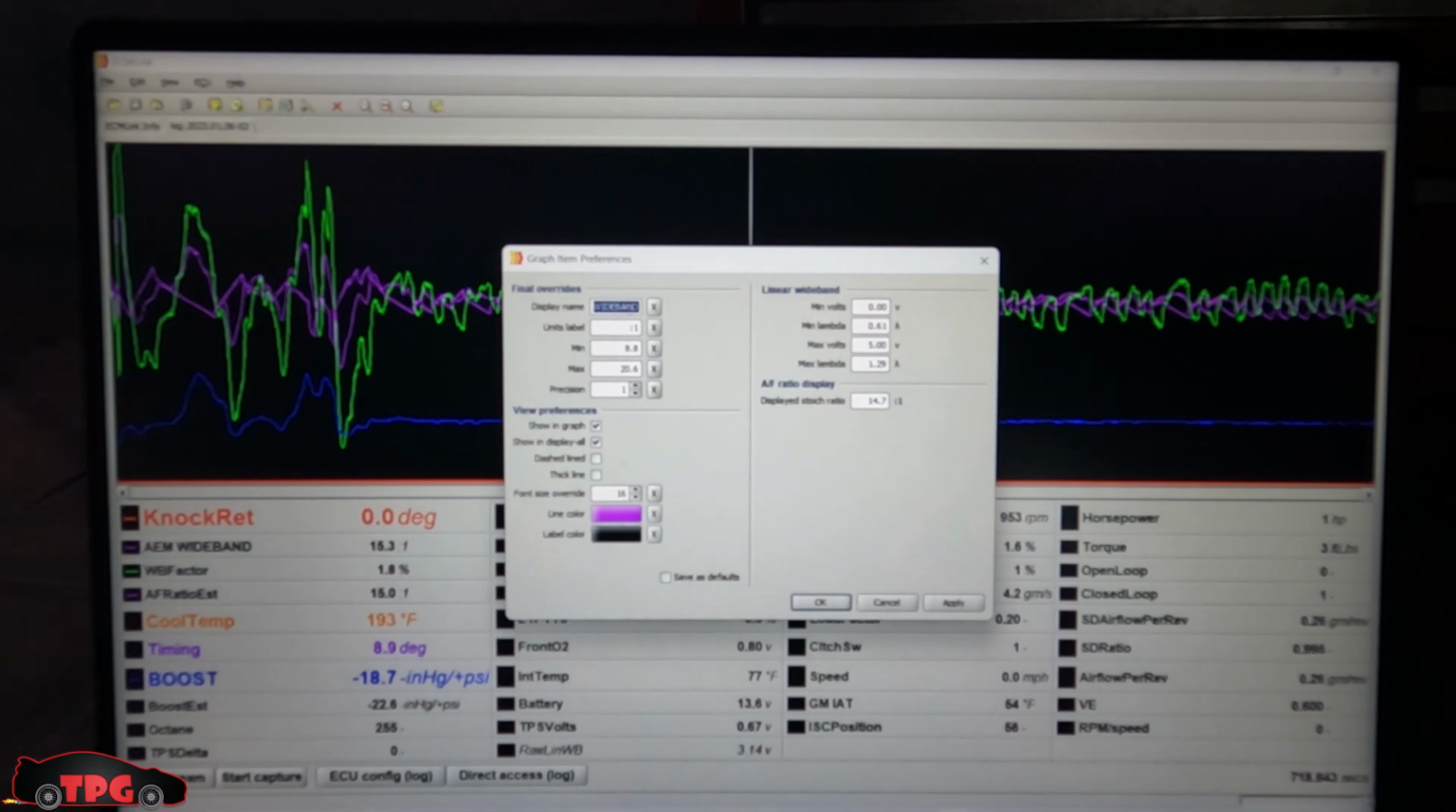On the left-hand side, you can rename it. I renamed mine AEM wideband. I could put Series X wideband, whatever I want. Also, the scaling, I changed the scaling on the left-hand side, I believe. I think this is factory from Ecmlink. 8.8 and 20.6 is what it gives you, but this is the graph scaling. So I could change this.